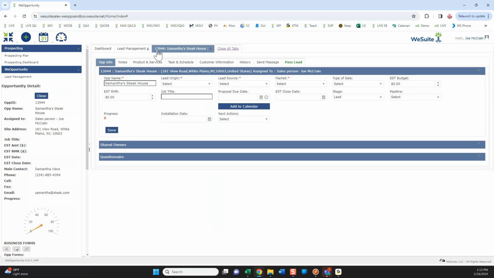Within lead number 13994, you have these 6 or 7 menus. The first tab is your basic opportunity info. This is the classic, how did the lead come in? Incoming call. Why did they call us? They saw our ad on Google. What's the market vertical? It's a restaurant. What is the type of sale or what they're interested in? It's going to be a new installation.